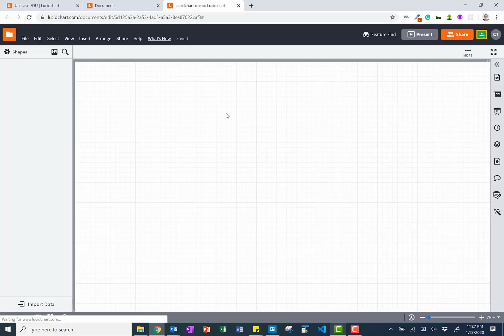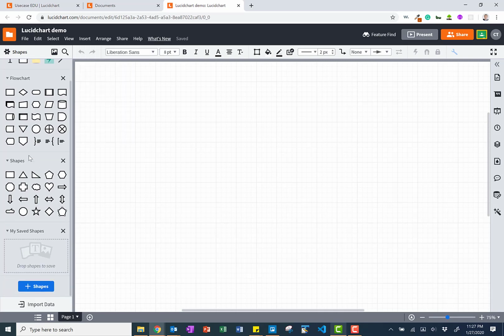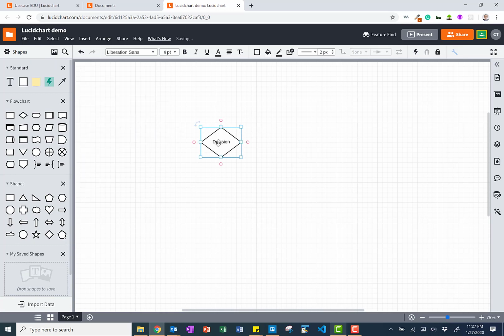When you log in here, you're going to see this set of screens, and over here there are all kinds of cool flow charting tools that you can just drag and drop in. You can use arrows, and you can actually connect things easily to each other. But we're not going to be using this form of flow charting.